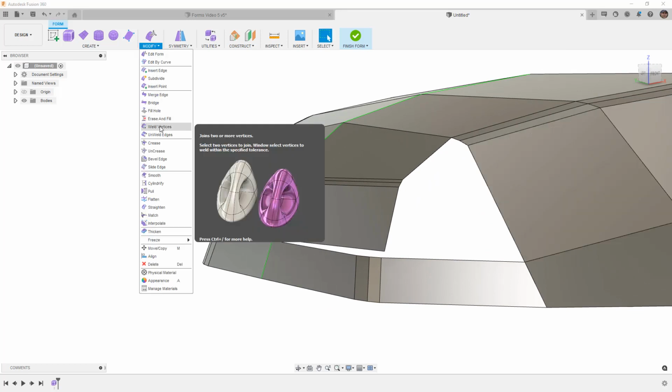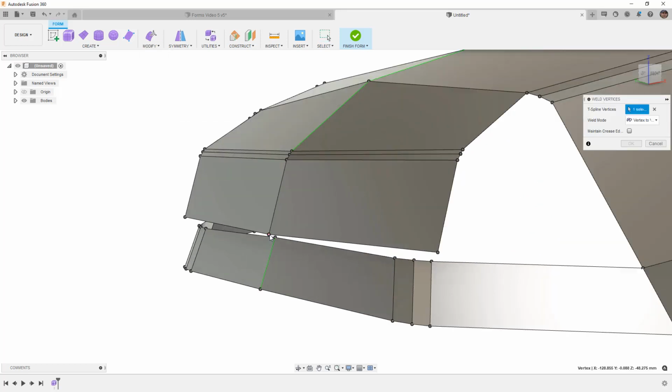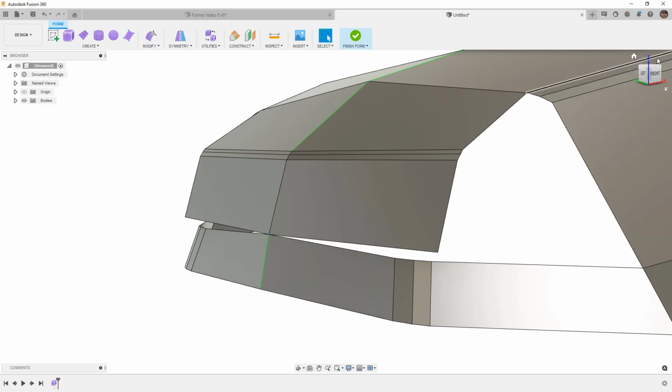Let's go ahead and go to our weld vertices. I'm going to bring this, actually, you know what? Let's hit cancel and then let's restart that. I want to bring this vertex out to this one. I'm happy with that location. And I'm going to say okay there.